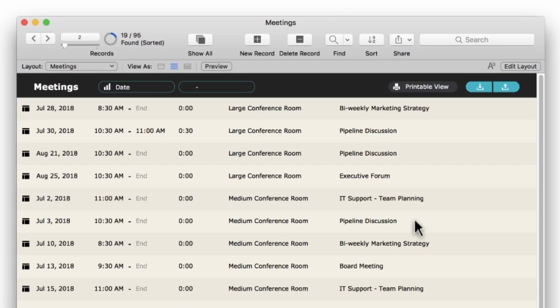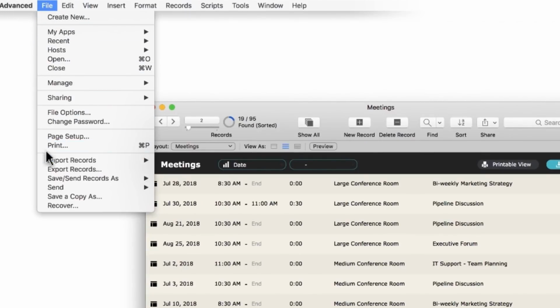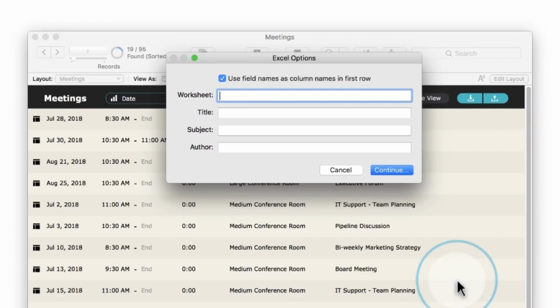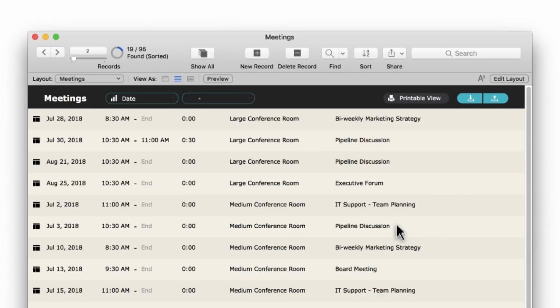In the Meetings app, you can share data with other people by exporting, printing, or creating PDFs of the data. If you wanted to export these 19 records to a spreadsheet, you can choose Export Records. Select where you'll save the file, then choose what fields you want to export.